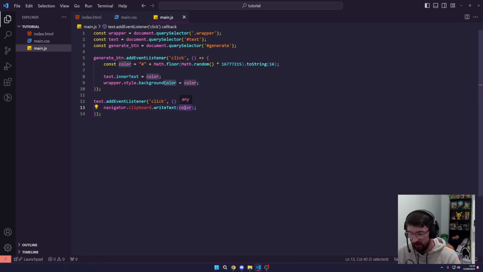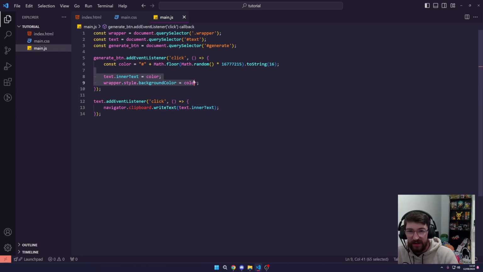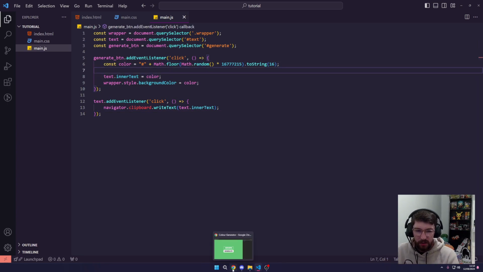Oh, I say color, it's actually text.innerText, because we don't actually have the color value from here down here. We only have what's in this block. Anything in this block is only kept in this block. So let's go back to here.